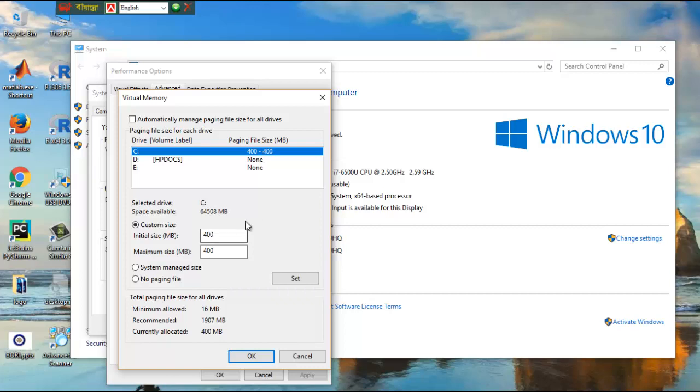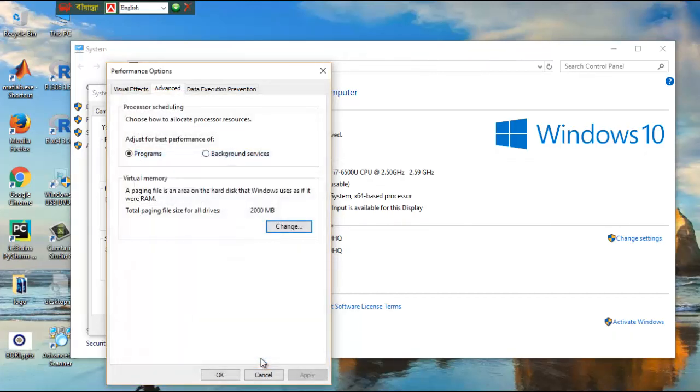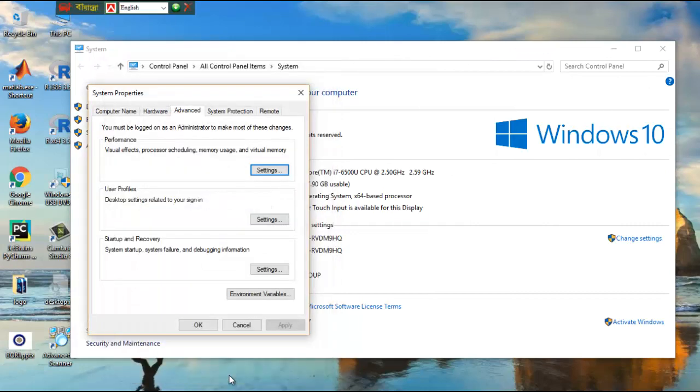Then in the custom size, set 2000 MB for initial size and also 2000 MB for maximum size. Then press the set button and then press the OK button and OK.